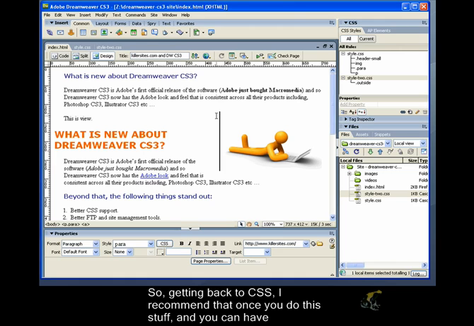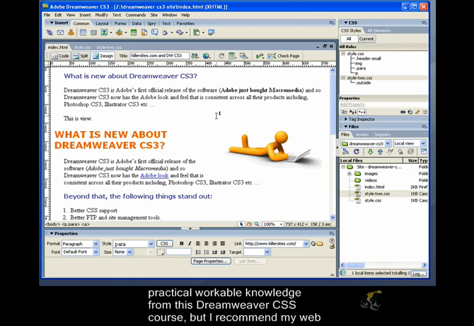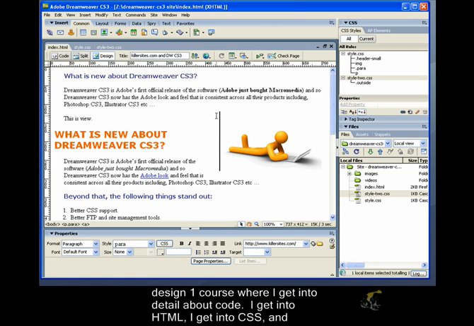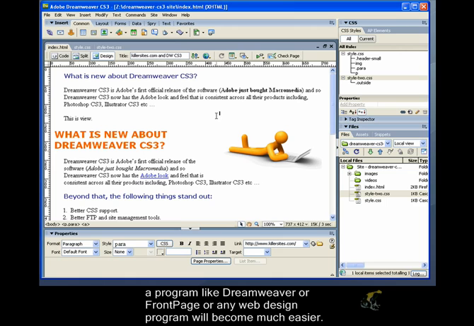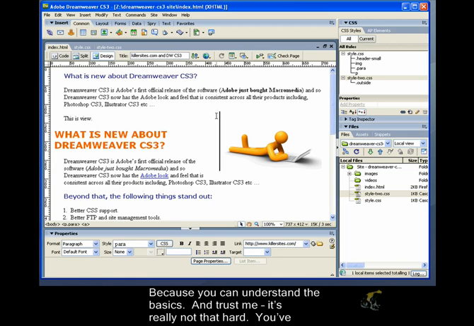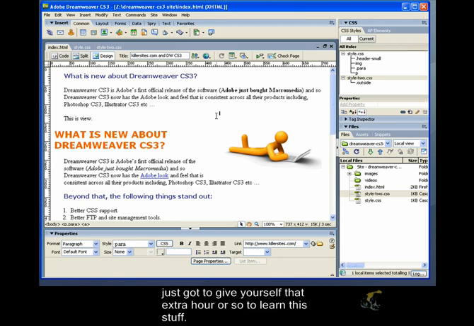So getting back to CSS, once you do this stuff, you can have practical workable knowledge from this Dreamweaver CS3 course, but I would recommend my Web Design 1 course where I get into detail about code. I get into HTML, I get into CSS, and strangely enough, the course is not actually boring. Once you understand code, using a program like Dreamweaver or FrontPage or any web design program will become much easier because you're going to understand the basics. And trust me, it's really not that hard. You just have to give yourself that extra hour to learn the stuff.